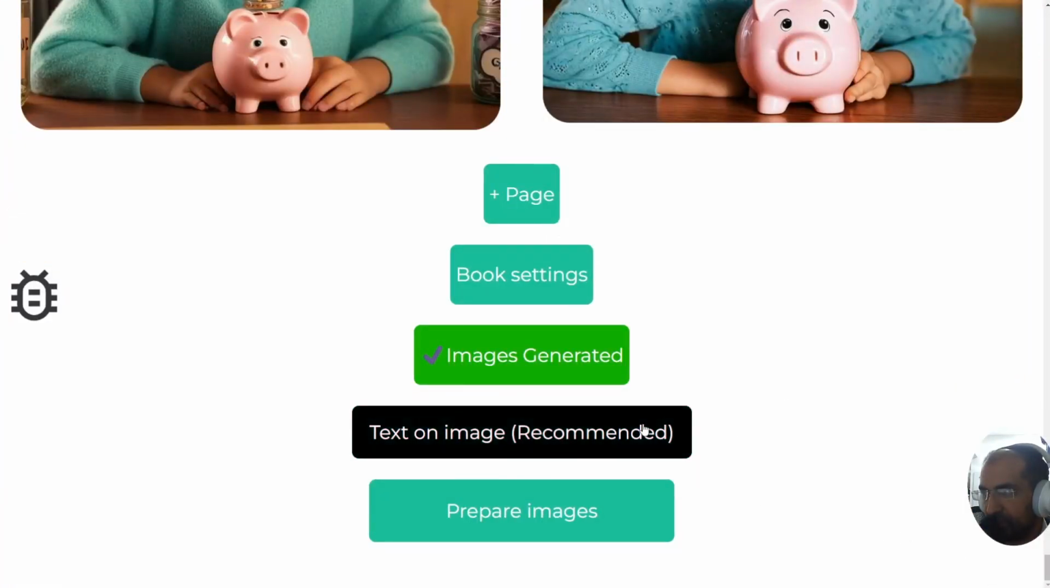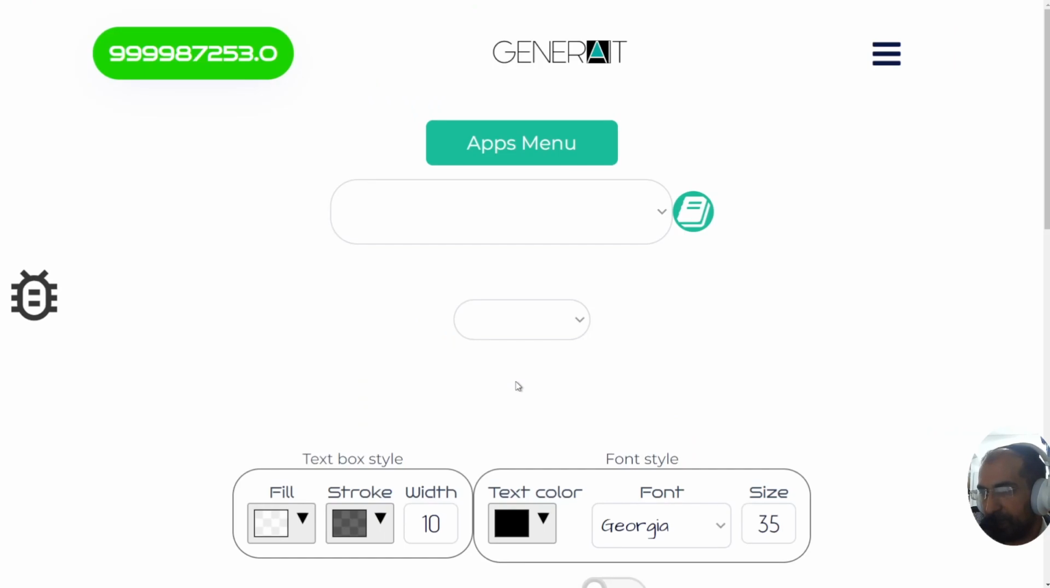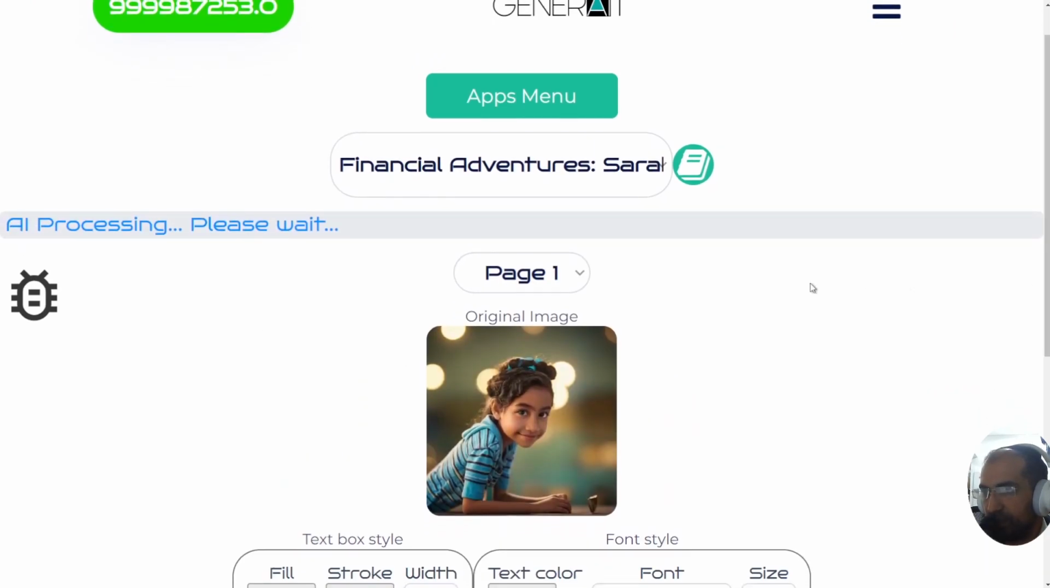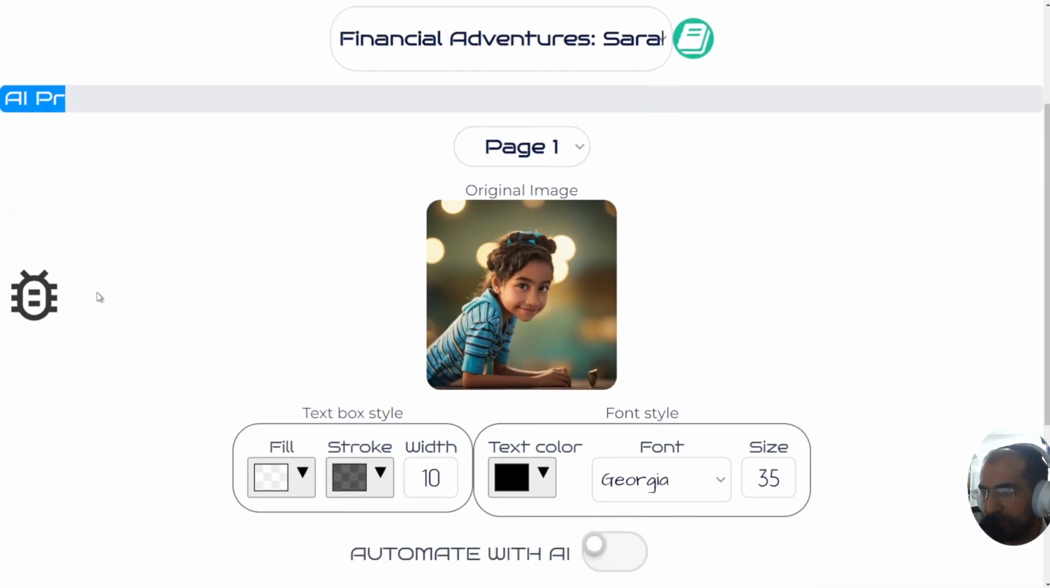To get started, you go to the bottom of the page and you click on text on image. It's recommended. And that will bring you to this amazing page, which actually is going to automate the entire procedure. Now, when you first come to this page, you need to wait because the AI is going to be processing all of your images to make sure that it can automatically place the text and resize the text automatically.